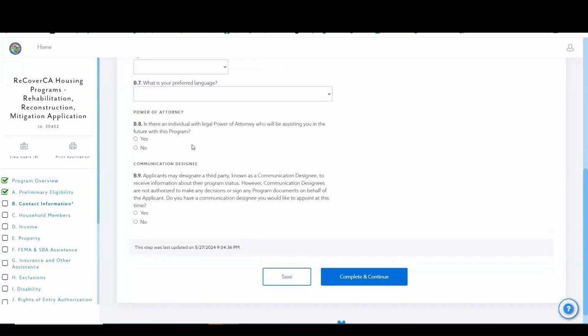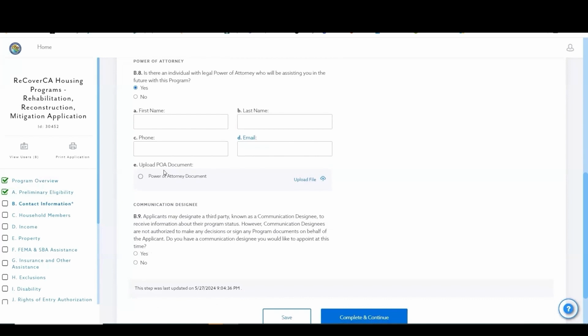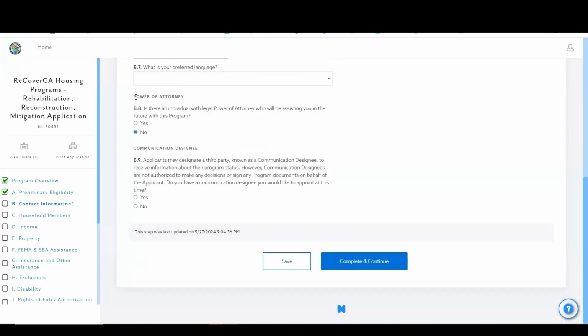B8, power of attorney. Is there any individual with legal power of attorney that will be assisting you in the future with this program? If you mark yes, this will leave a drop-down for a first name, last, phone number, and email. The reason this email is blue is because they may also be a user on the application. Section E is where you can upload your power of attorney document. If you mark no, you can move on to Section B9, Communication Designee.